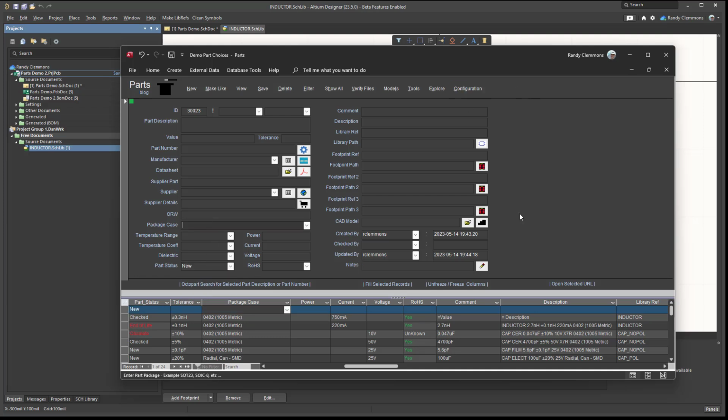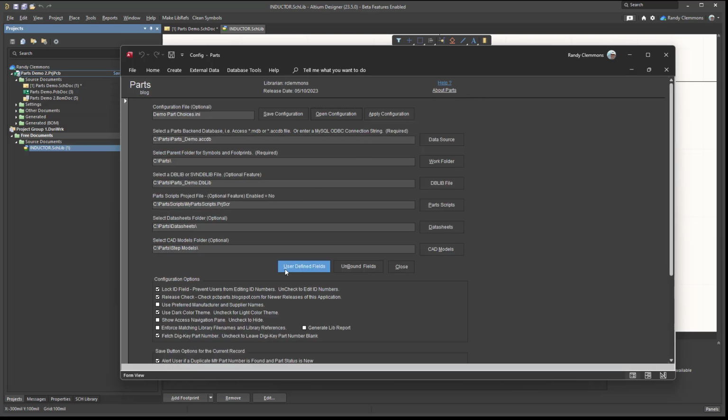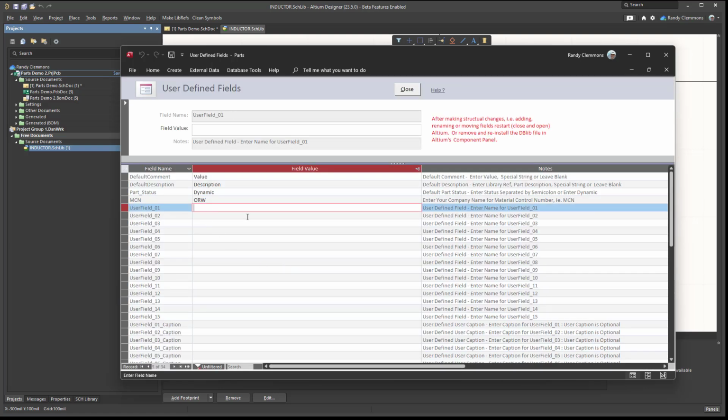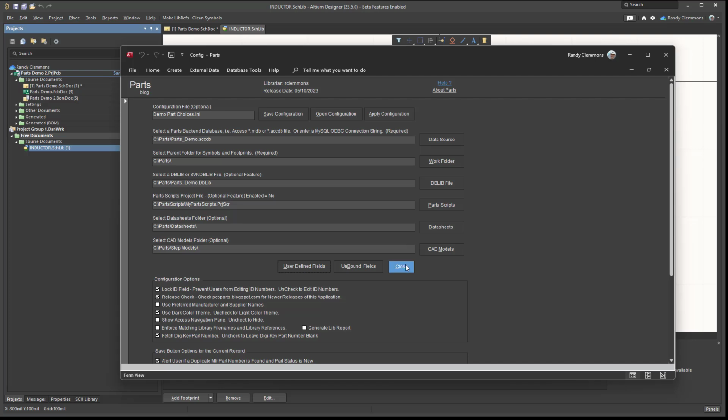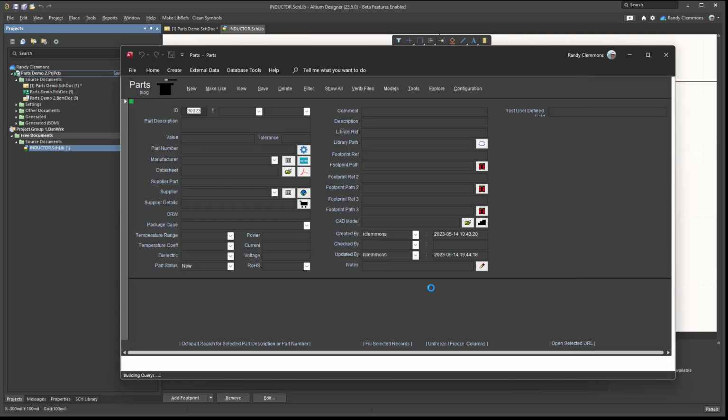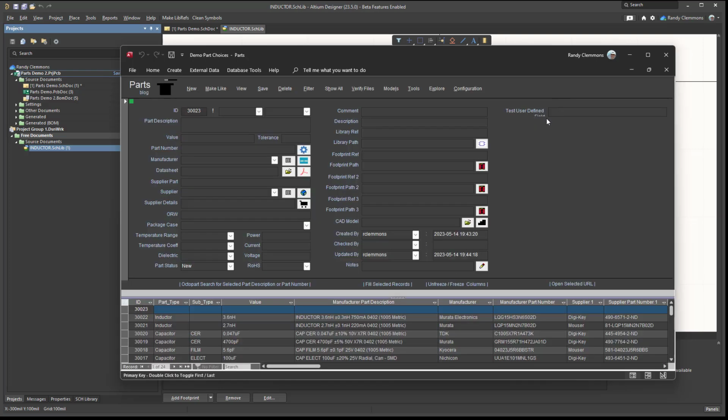So let's look at creating some of these user-defined fields. We'll do a test over here. We'll create a test user-defined field. Okay. Hit close, and we'll apply. So there's our test user-defined field.